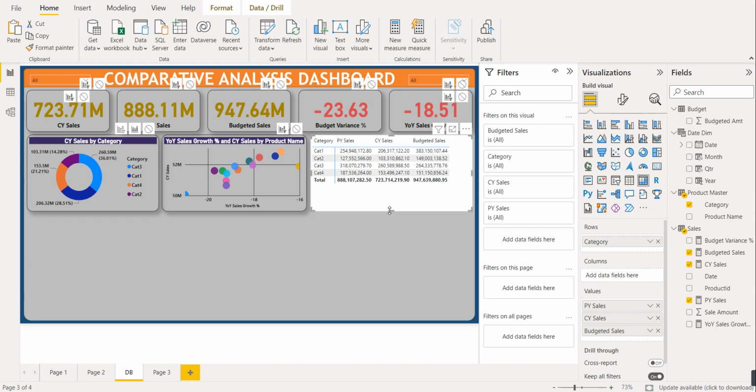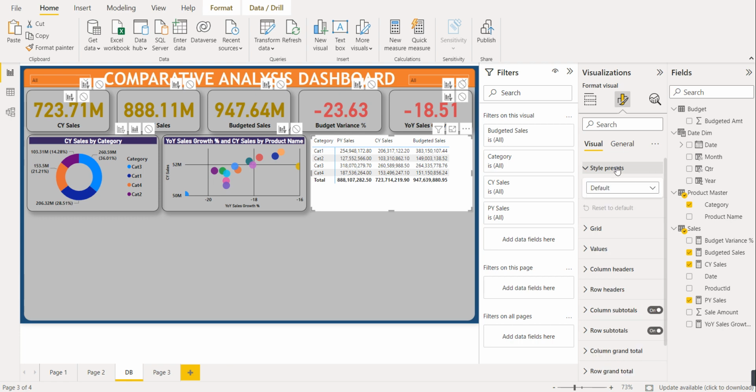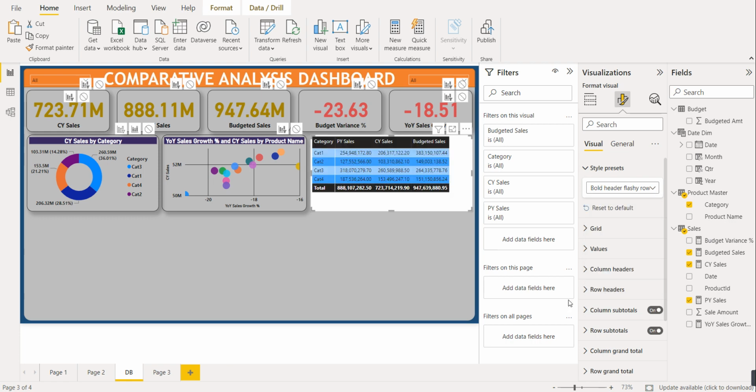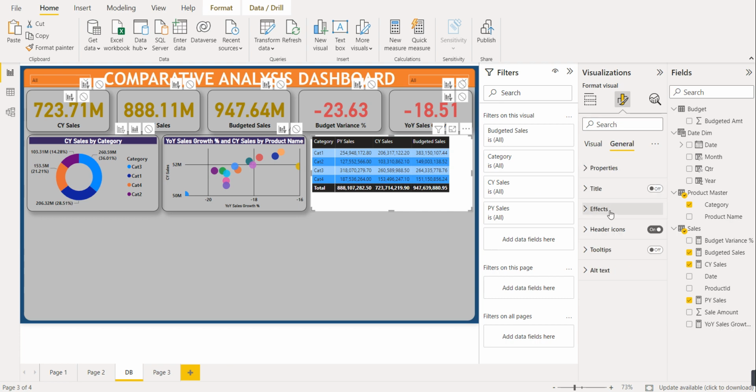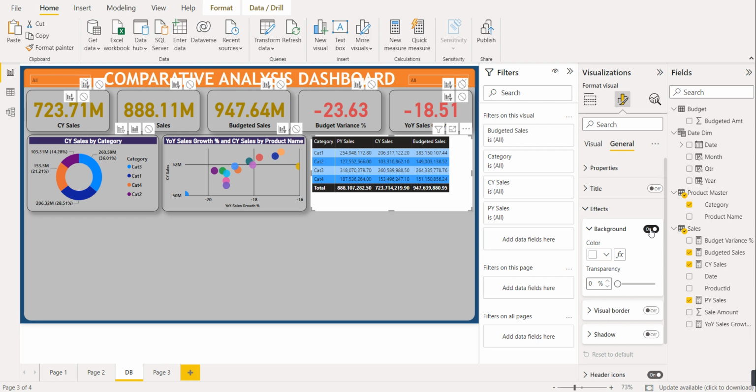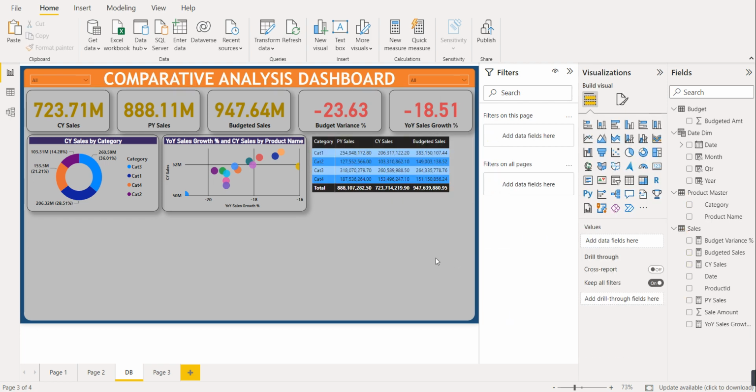So we'll just format this. Basically click on this visual, go to format option. Style, instead of default you can use bold header and flashy rows like this. The next thing will be go to general, go to effects, background we will turn off. So the table visual will look like this. After that we want to create a line chart.